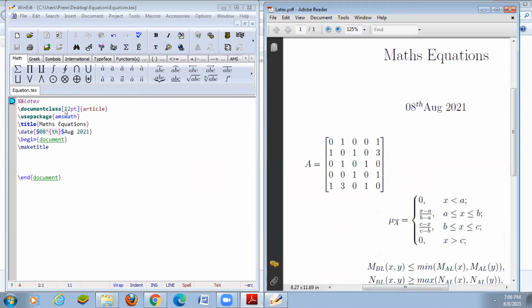So as usual, the document class is article format. I have to use one package, amsmath, for mathematical equations and symbols. As usual, I have to use title and then date and so on. So I have to make the title. So now I have to show how to create a matrix in LaTeX.